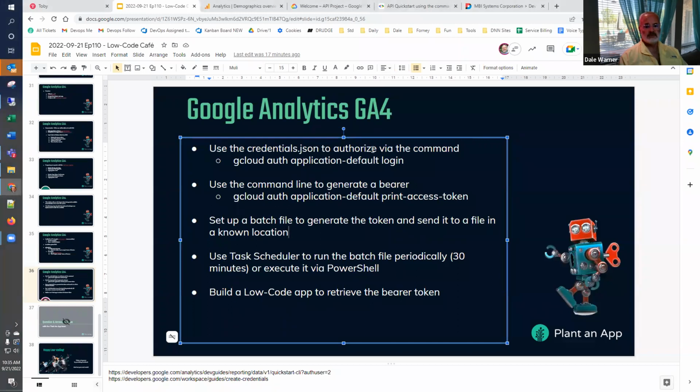So we went through the authorization steps. We did a command line. We created a batch file that uses that command line to generate the bearer token. We put it out onto the file system, and I've chosen to use Task Scheduler to run it periodically. But I suspect somebody who knows how to run PowerShell could get that batch file to run only when, for example, you need a new bearer token.